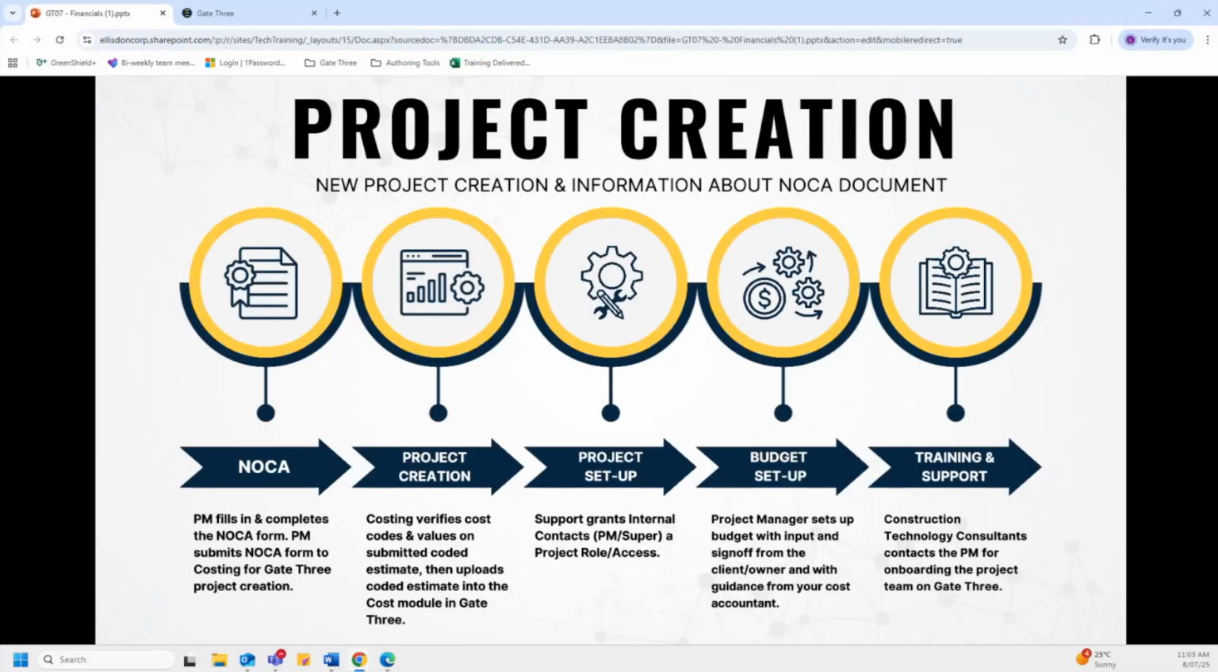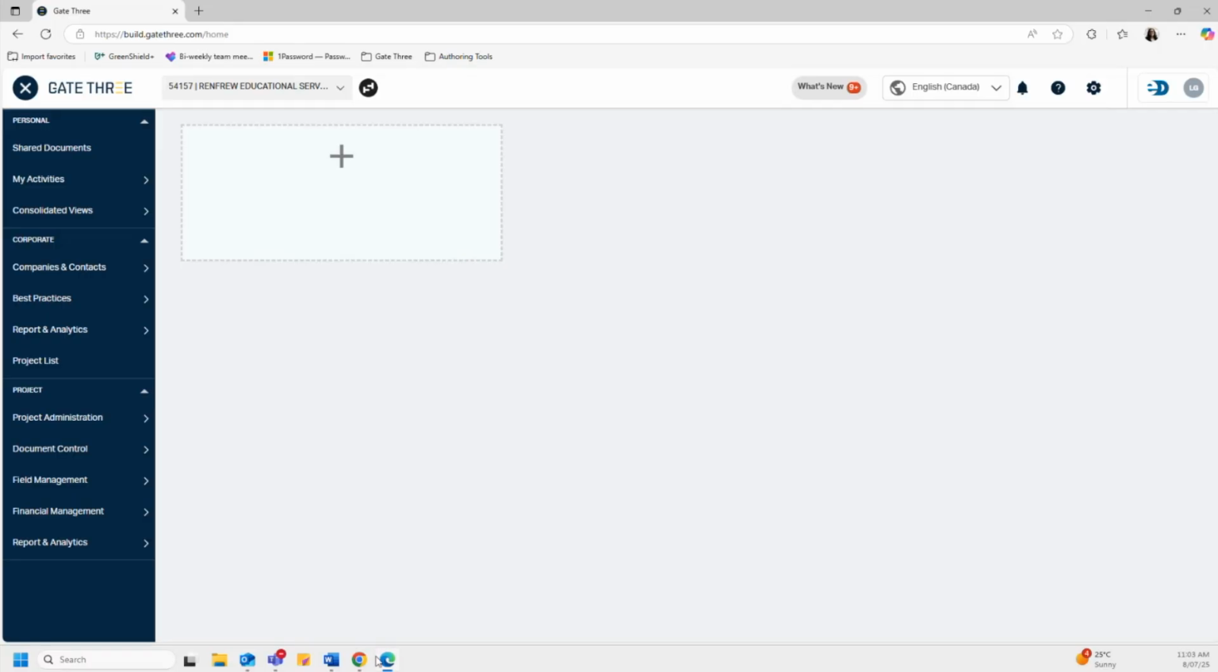So to access the NOCA form, you can be logged into Gate 3. So I'm just going to navigate over to Gate 3, just letting you know that currently I am in the live environment, and this is our typical home screen. You may have different widgets over here, but for the most part, you will have the top search bar over here, as well as the left menu pane.